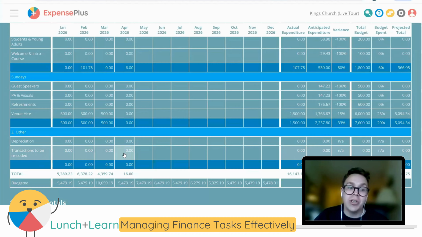As a side note, if you do want to use one of these categories, we would highly recommend that you use quite a specific name like transaction recode. Because if you use something simply like other, you might find that some of your users are allocating purchases to this category just because they're not entirely certain where it should go, and you've got a broad range of different purchases sitting in this other category.